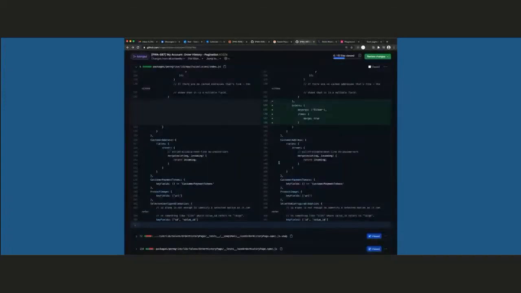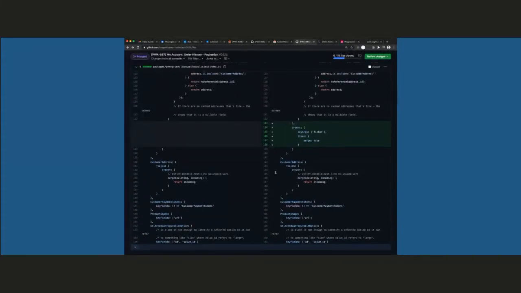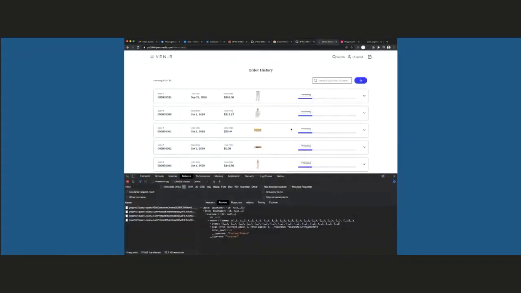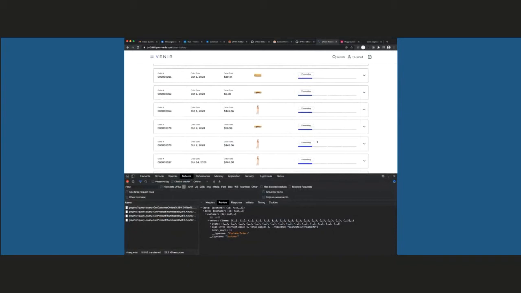All right, so that's it for pagination. Any questions there before I move on to payment deletion?